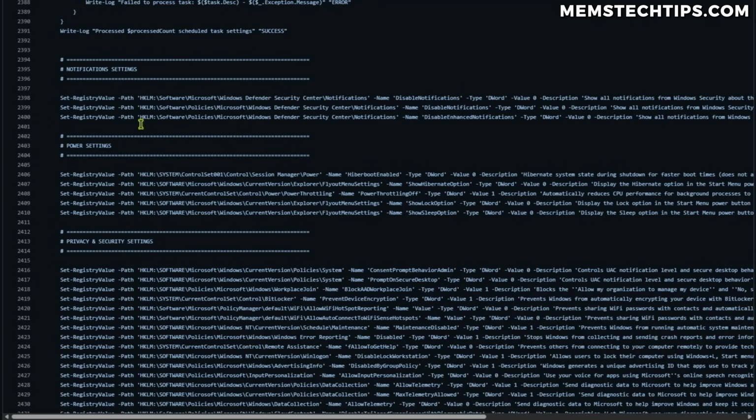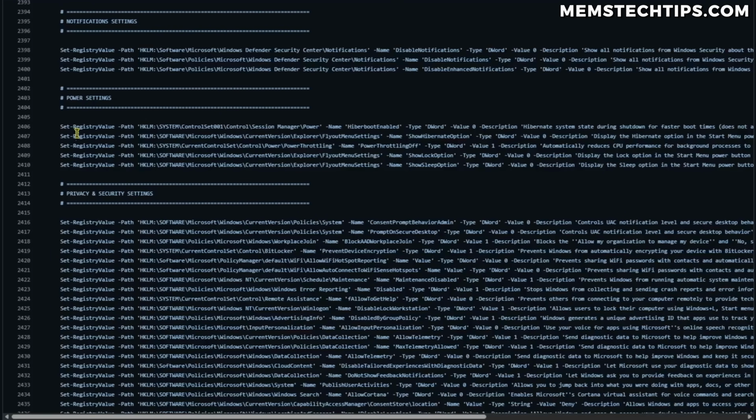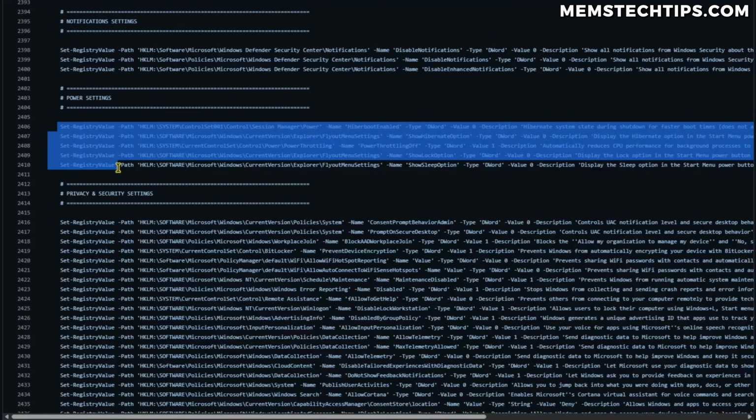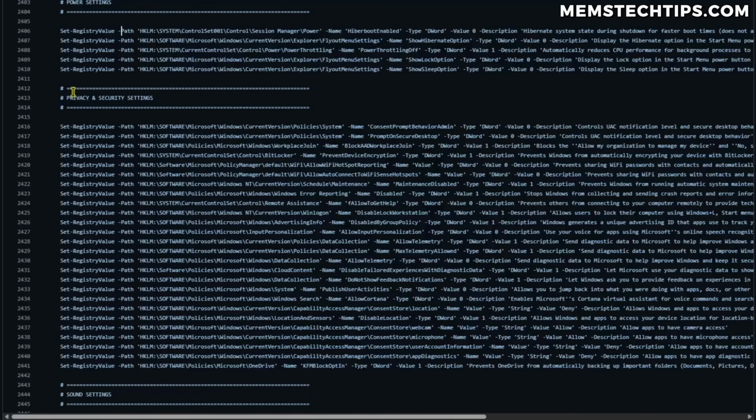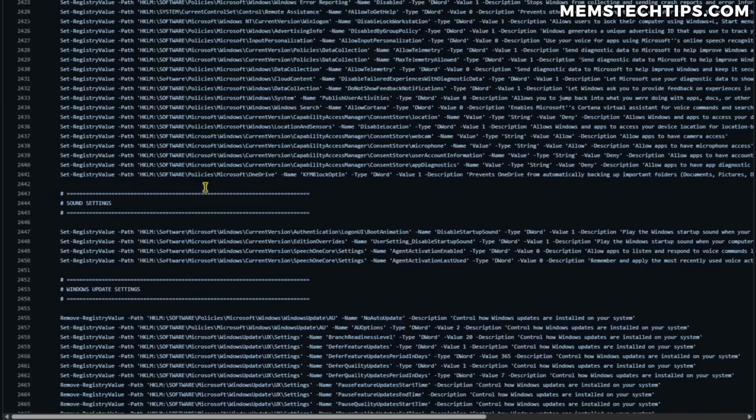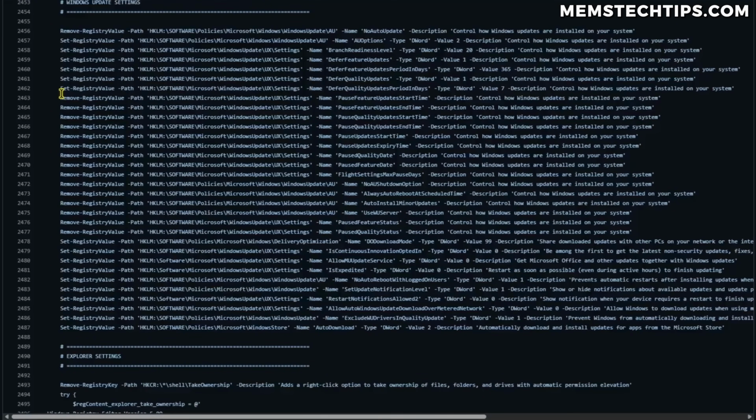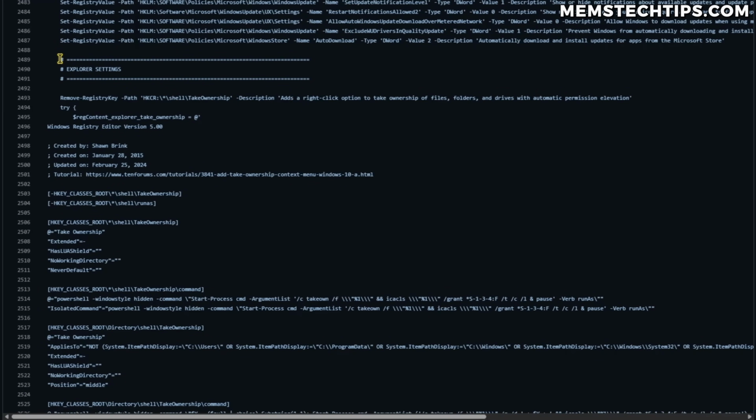Then we've got the notification settings, additional power settings that's related to the registry only. That's not related to the power config commands that we had at the top. We've got privacy and security settings, sound settings, and then Windows update settings. There's also a section for Explorer settings that can be applied system-wide. So for example, this is applied to the HKey class's root key.